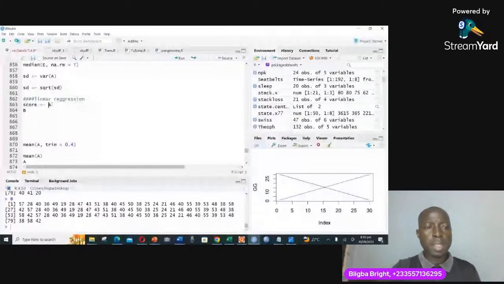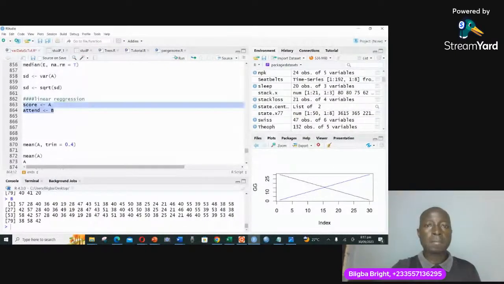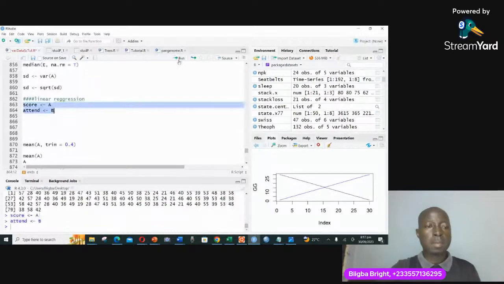But in that case, I think I should break them into much more reasonable numbers. So if A are the scores, I'll leave that one, and this B are the attendance. I will divide that one by 4 to make sure that I have a very small number of attendance. In any case, it doesn't really matter. So attendance is equal to B. I'm just going to run the two of them like this, and then I have them run.